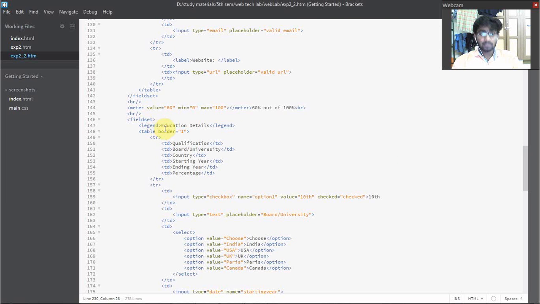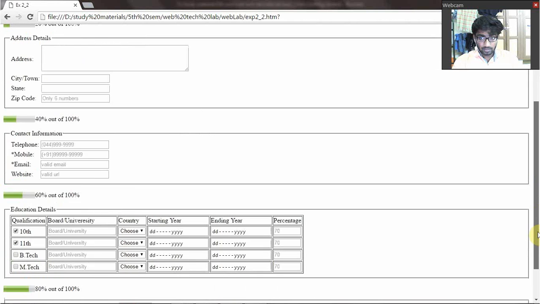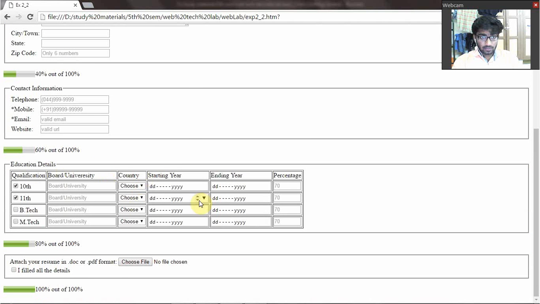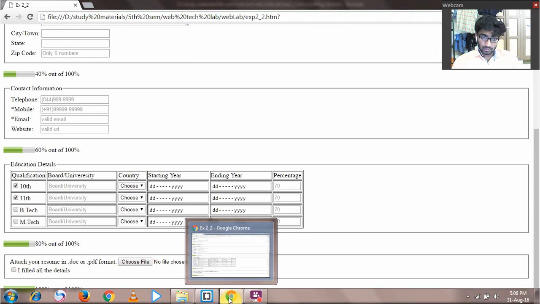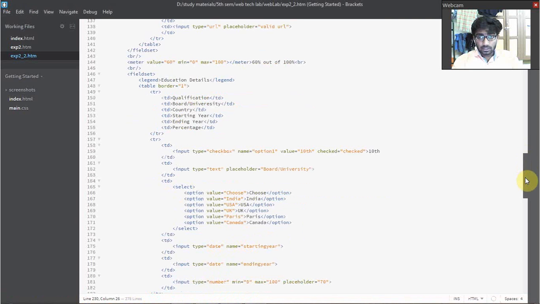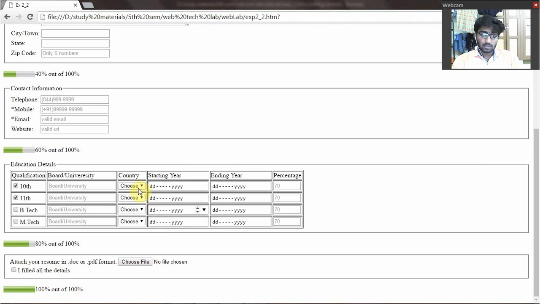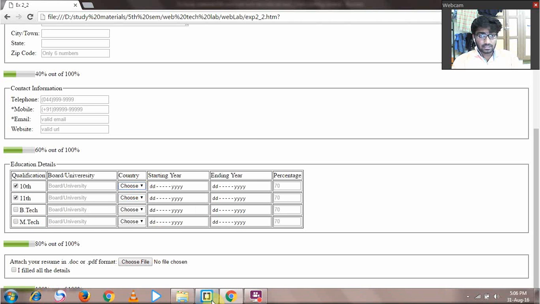Likewise, here legend, table border 1, it's a table here. Yes, this is the table. We have seen this in the first experiment itself. So this is a table here. Data is qualification, board, these are the data. And input is the checkbox. Checkbox means, here this is a checkbox. 10th, 11th, BTech, MTech, this is a checkbox. And these are inside the select tag.